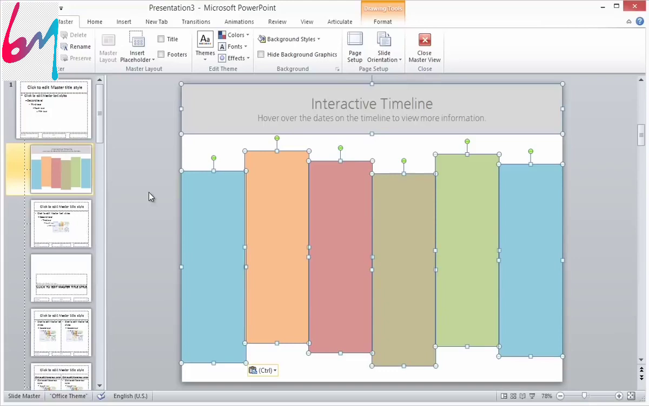I'm also adding in a gray header rectangle with the title and some simple instructions. The reason I'm putting these on the Slide Master is to save time and make it easier to recolor my timeline down the road if need be. When I'm done adding these items, I exit the Slide Master.